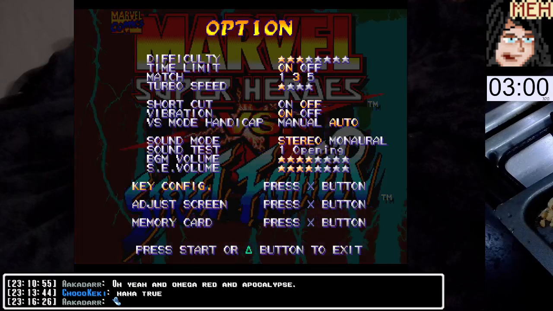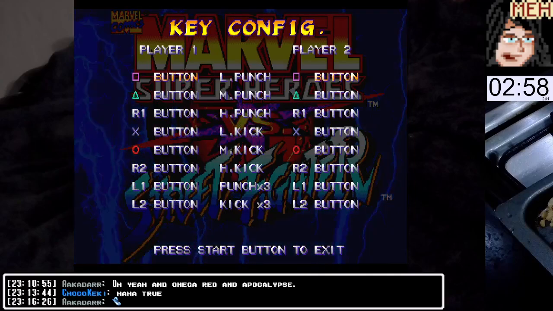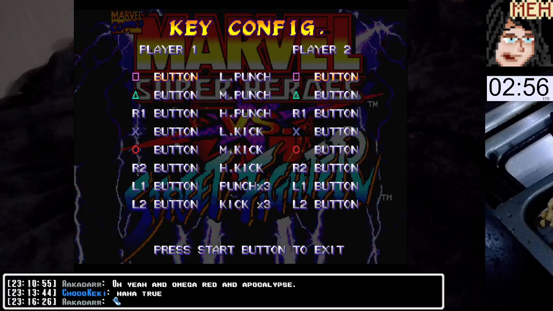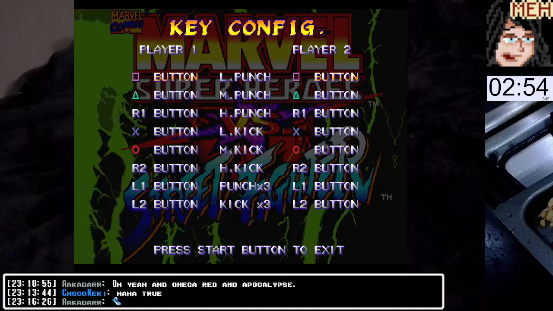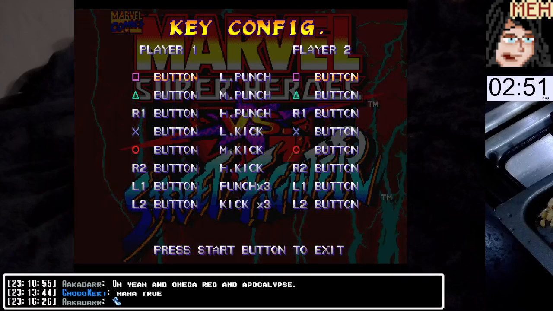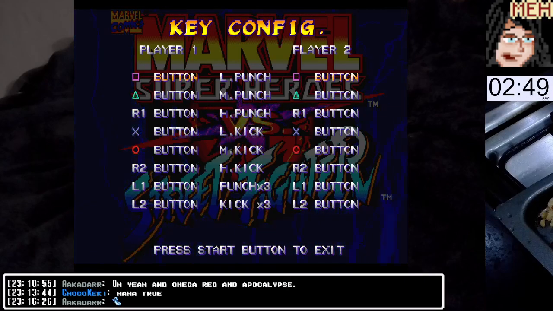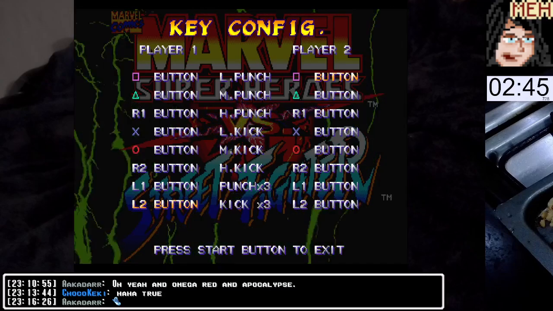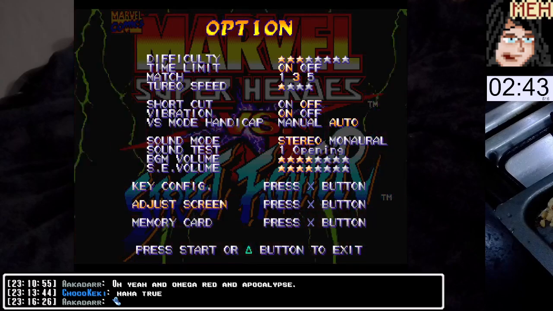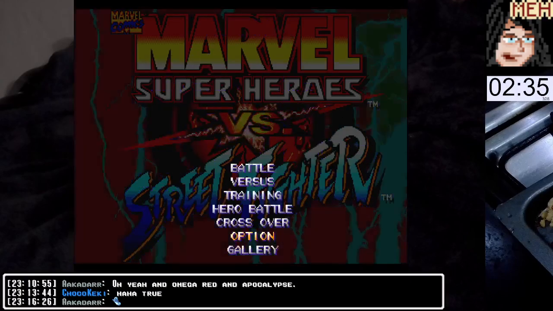Option, key config, I guess key config. Okay, I'll punch and punch. It's just the same thing that I thought it was already. L1 and L2 are apparently punch times 3 and kick times 3. I don't really see the purpose of that. And that didn't really tell me the main thing that I wanted to find out, which was how to tag in your partner, so, oh well.